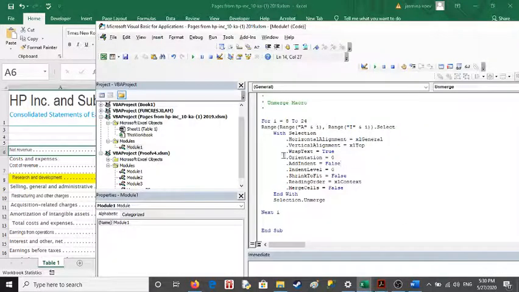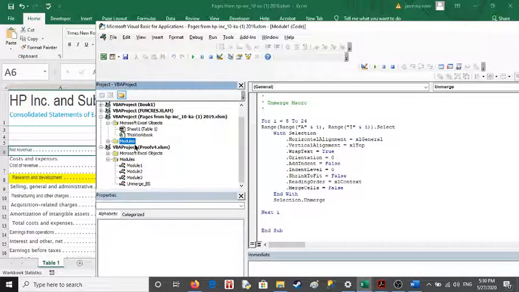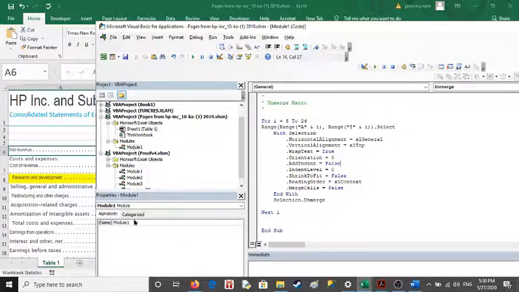And now that I've copied in my macro and made these relative adjustments, by the way, if you want to change the name of your module, come down here or double click on the module you want to change. Come down here and change it to the Unmerge module, whatever you want to call it. And you notice up here it changed to Unmerge module. I'm just double clicking and double clicking.